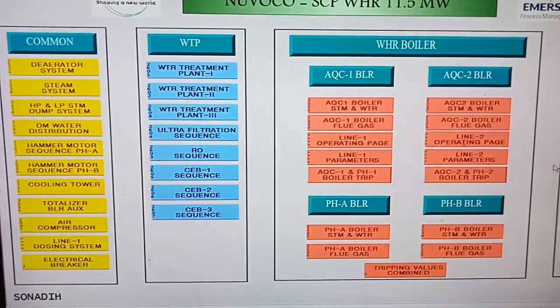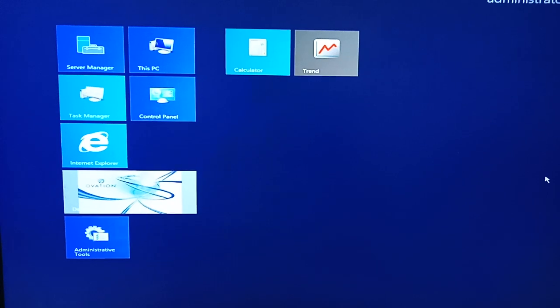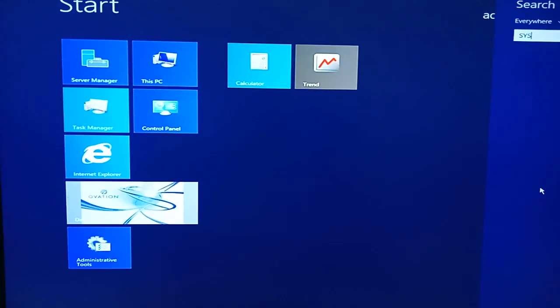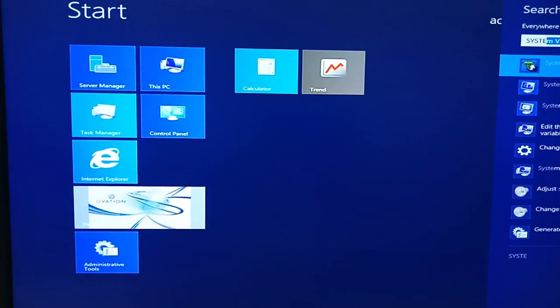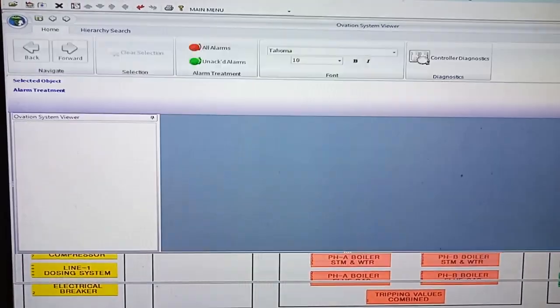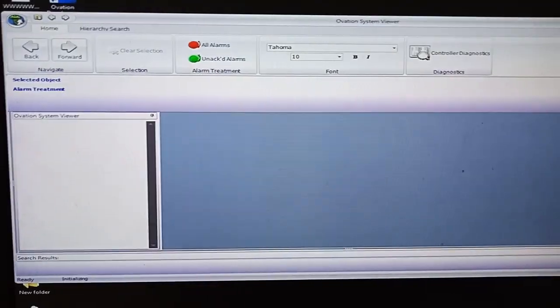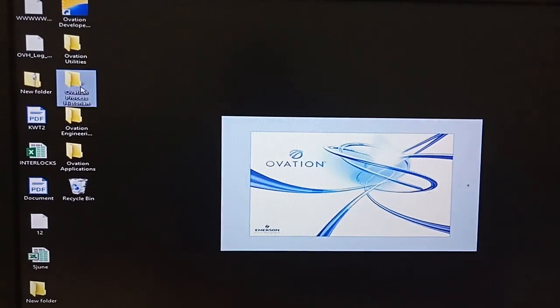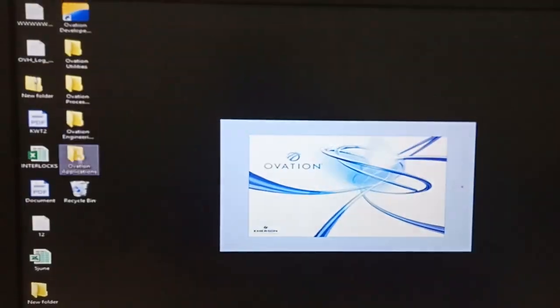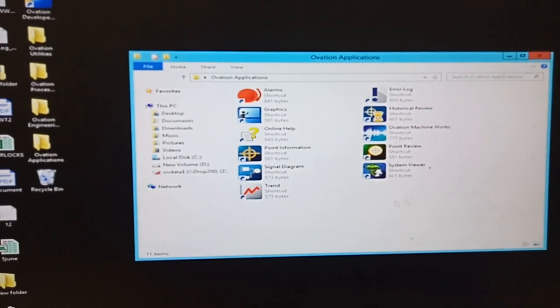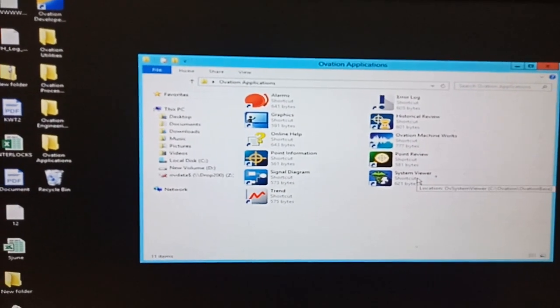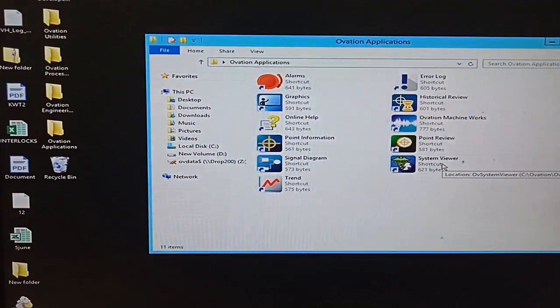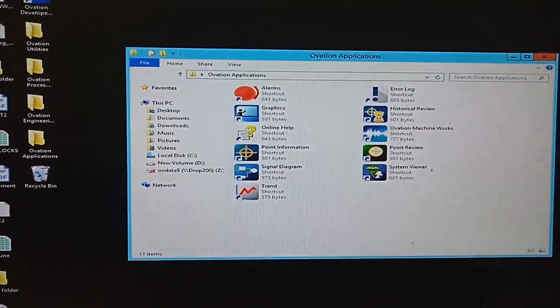So you just press the Windows button and go to System View. This is the first option, or else what you can do is go to Ovation Applications, where the System View option will be there. By clicking this, you can open the System View.